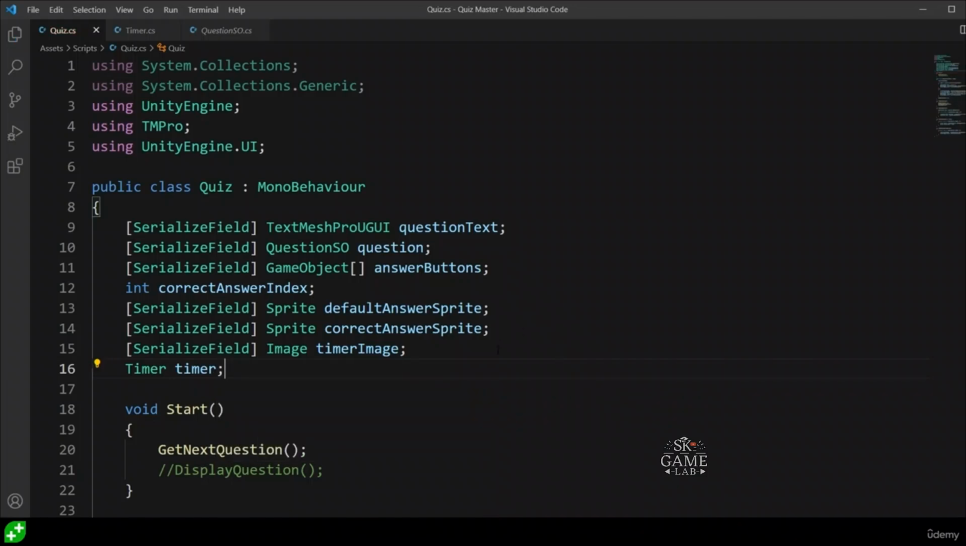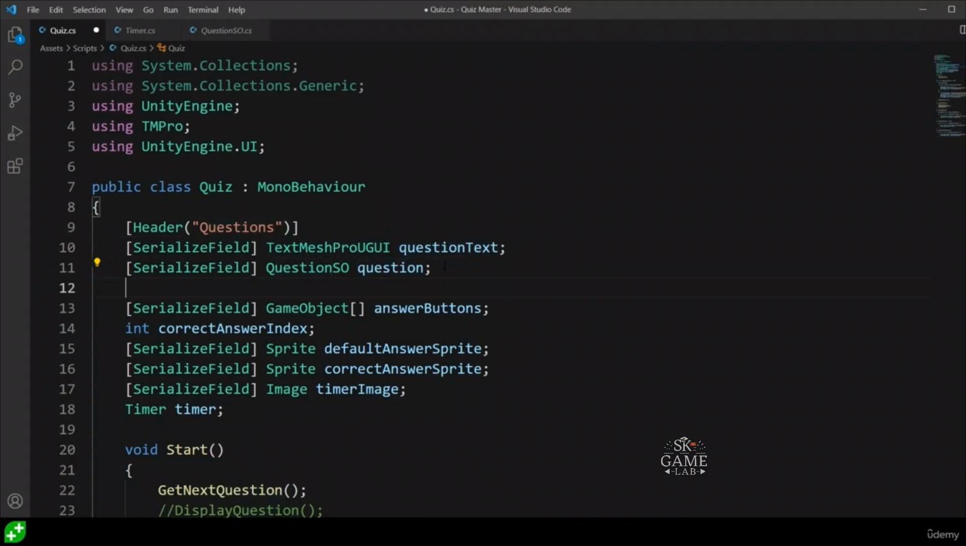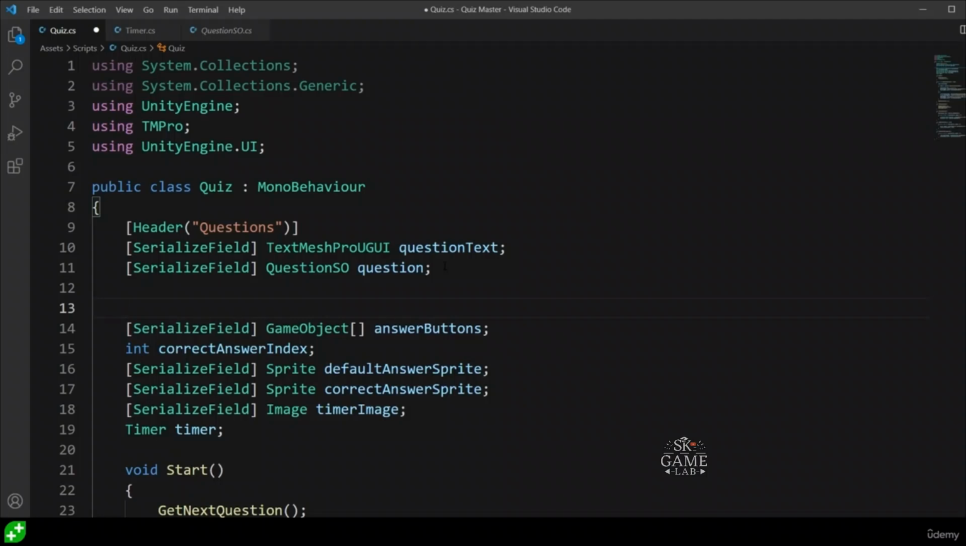Now, before we go ahead and do anything else, we're starting to get quite a few variables here, and they all seem to be related to different areas of our quiz. So to help break things up and make the component easier to use and easier to read in the inspector, I'm going to add some extra attributes here. The attribute I want is called a header. So we can write header, and then in parentheses, the first one I'm going to call questions, because this one is going to help categorize our question text and our question scriptable object. Now we'll see these in action in just a moment, but for now let's get them set up.